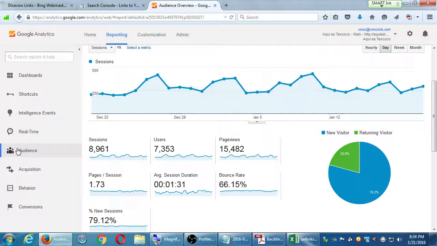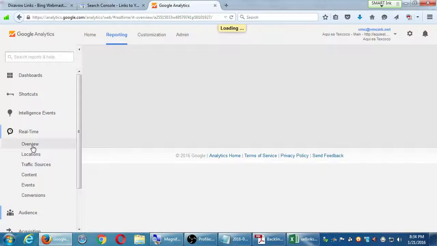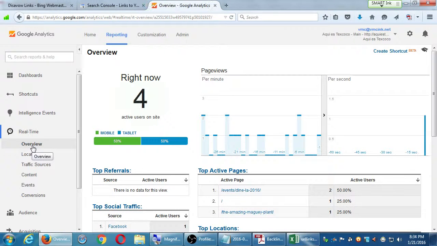On the left side, we've got several screens: audience, acquisition, behavior, etc. Even real time. Real time is cool because this will tell you who's visiting the website at that moment. So right now, there seem to be four people on the site. The real-time overview tells me how many people were visiting over the past amount of time. What are the pages that people are looking at? They're looking at the Dine LA website, the home page, and this McGay plant again. It's coming from traffic from Facebook.